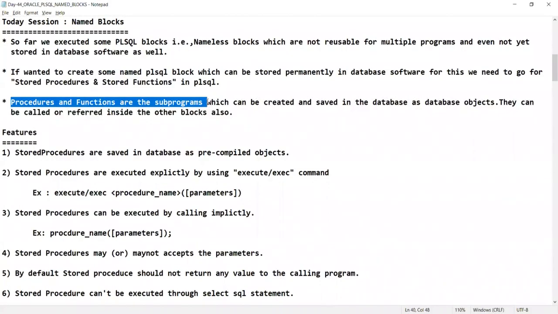Reusable components in PLSQL. They have multiple names. Stored procedures and stored functions are nothing but reusable blocks, reusable components in PLSQL, or we can call them named blocks, or subprograms in PLSQL as well.